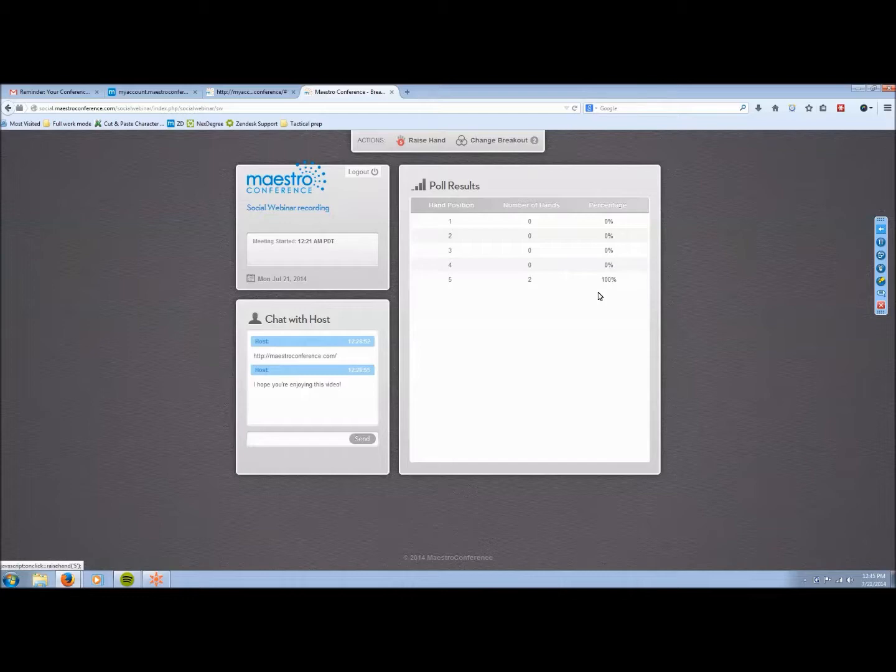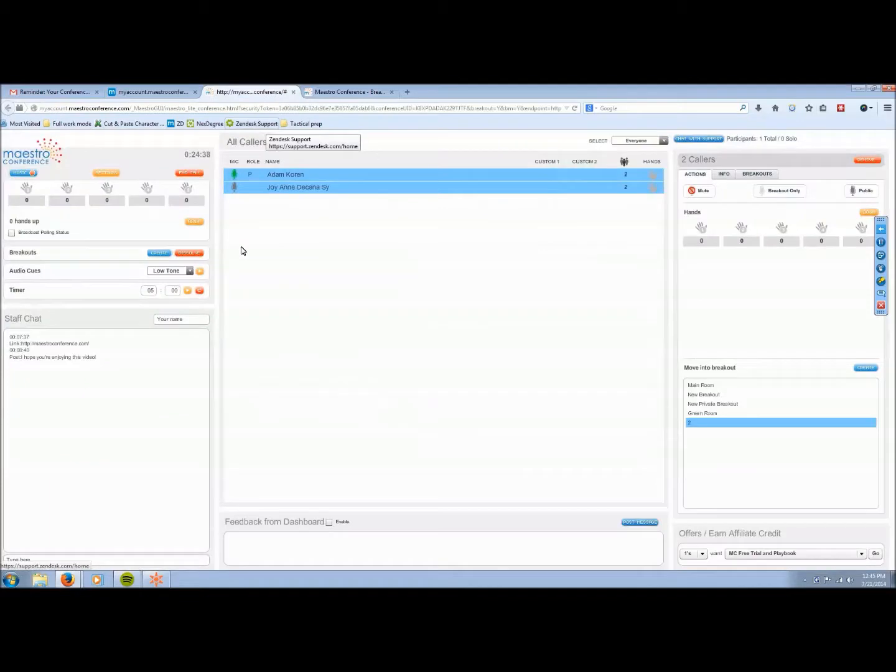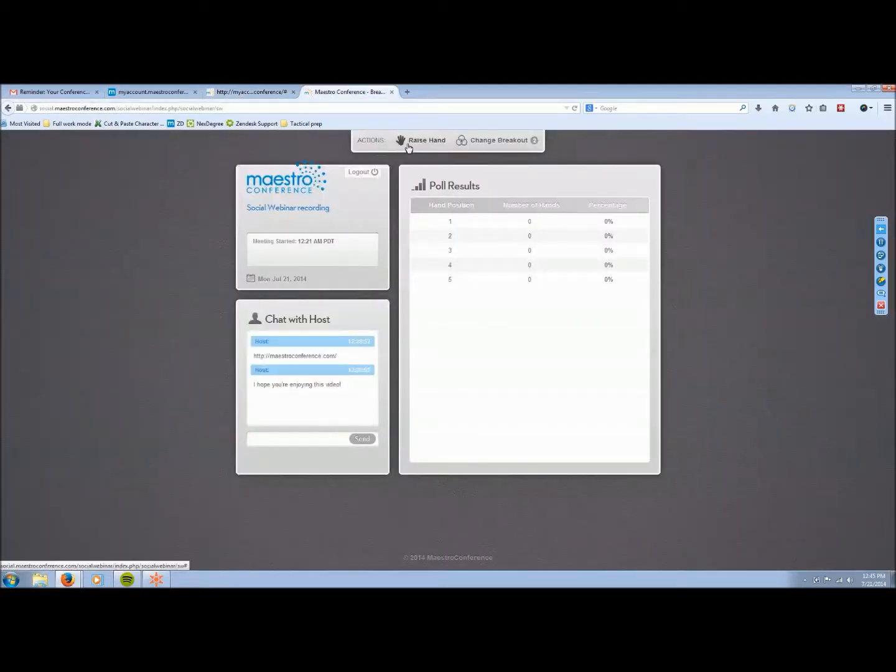And now, Joy, if you and I could both lower our own hands, which you can now do with social webinar, you just click on that button, and you can lower your own hand. Of course, as the host, you can go to the interface and lower everyone's hands at once, but it's nice that participants now can lower their own hand if they'd like. Okay, great. So that's the poll stats view.